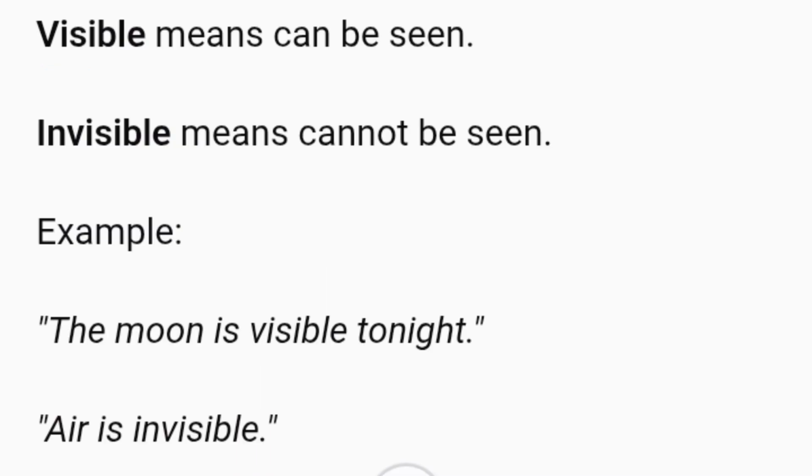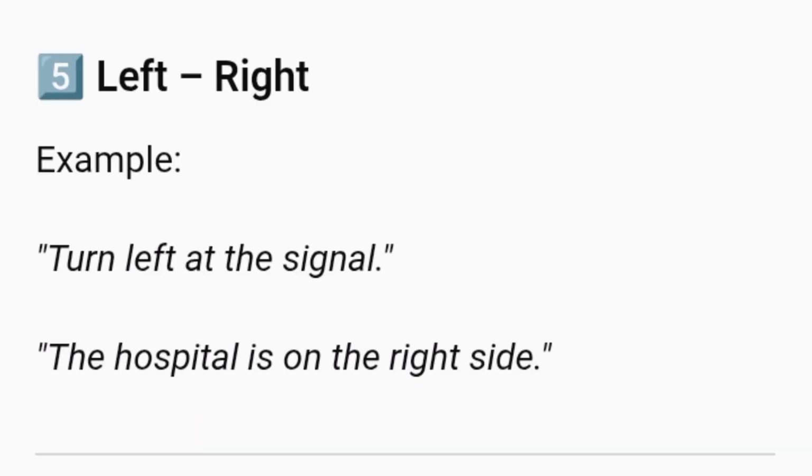Four: visible, invisible. Visible means can be seen. Invisible means cannot be seen. Example: the moon is visible tonight. Air is invisible. Five: left, right. Example: turn left at the signal. The hospital is on the right side.